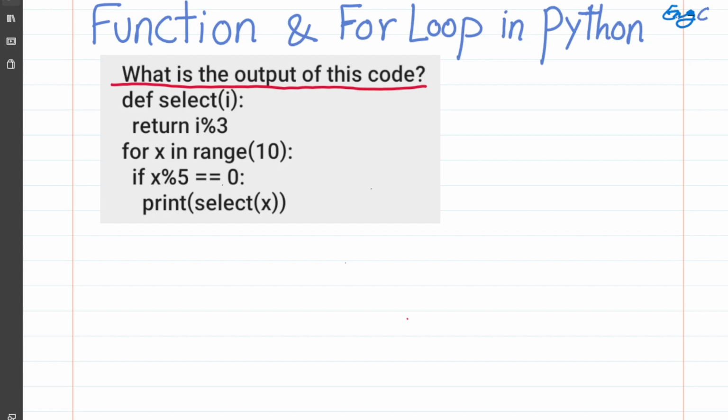Here is an example of a function and for loop in Python. And the question is, what is the output of this code?